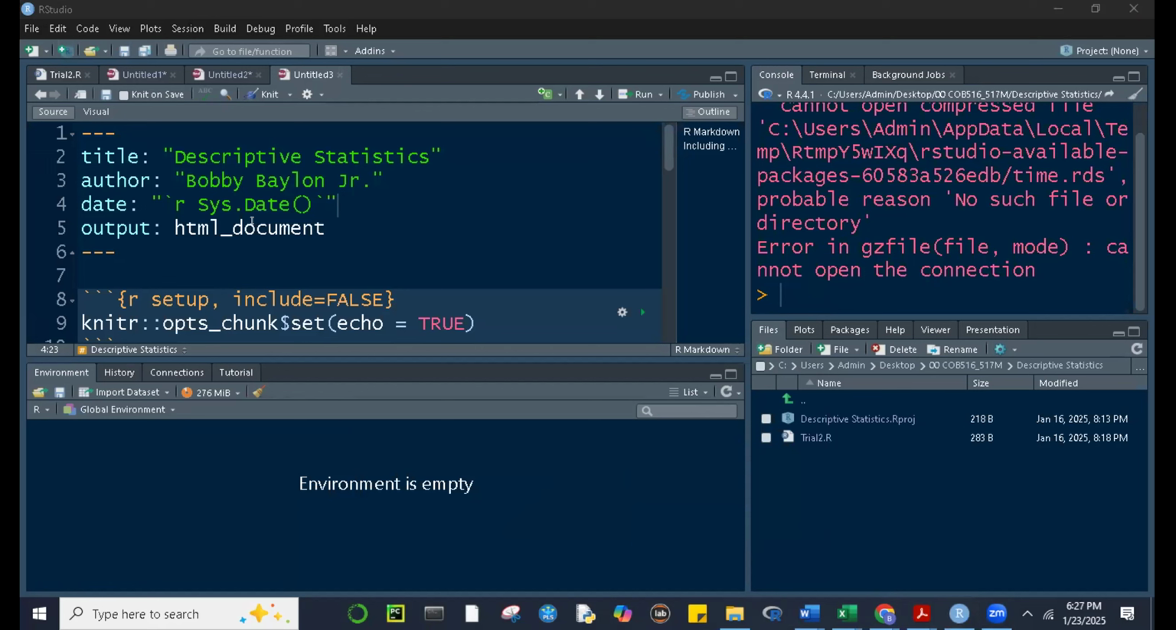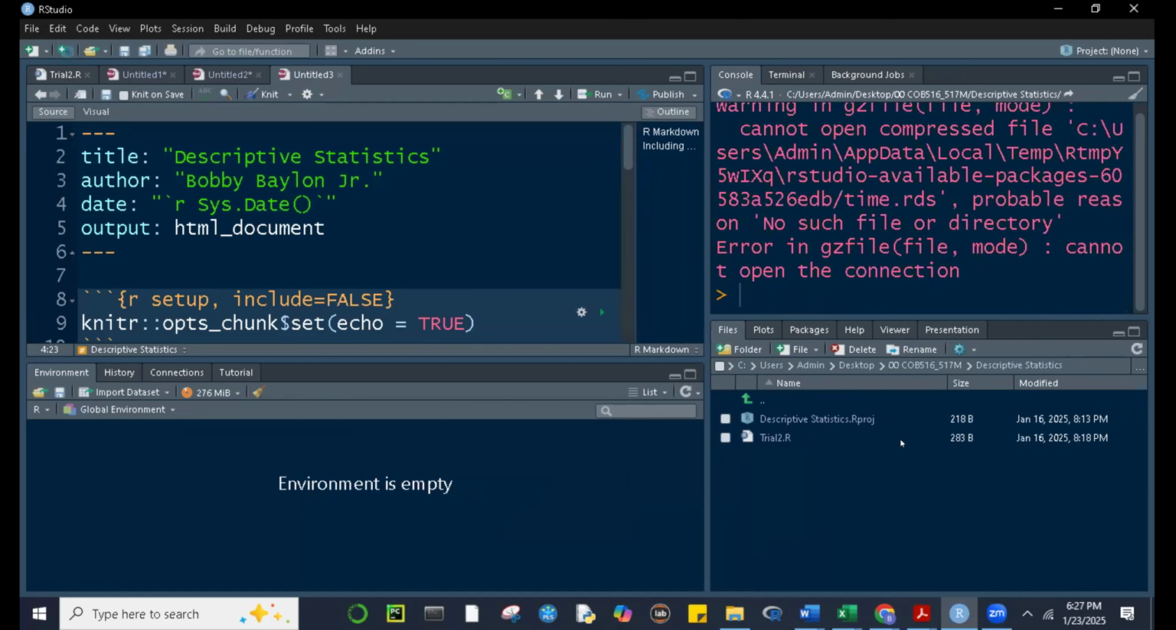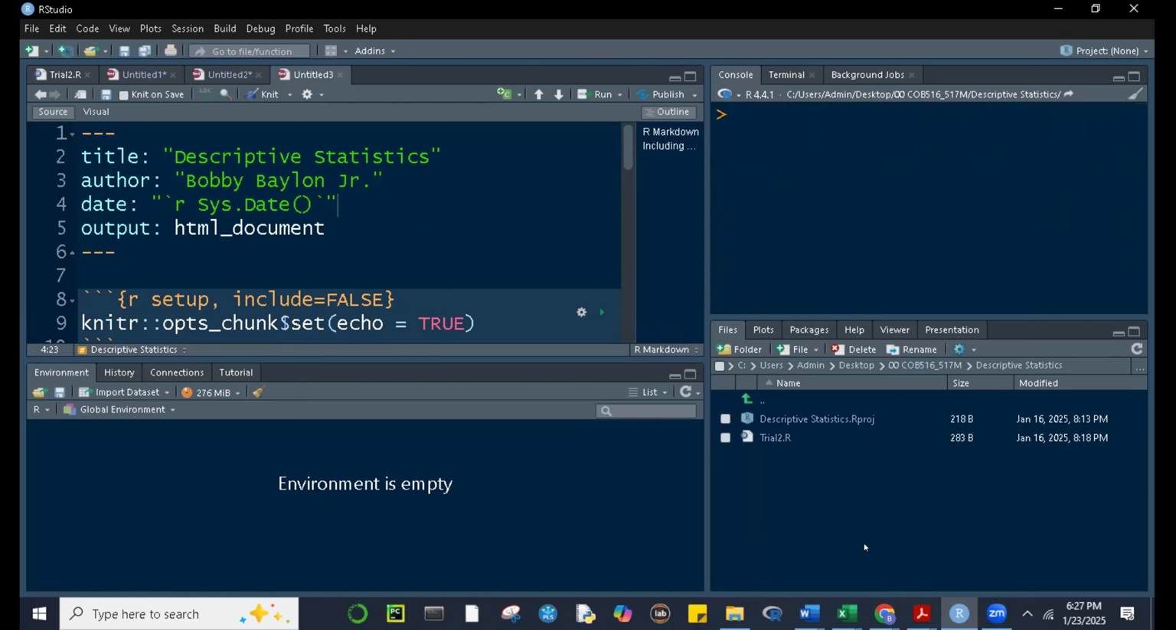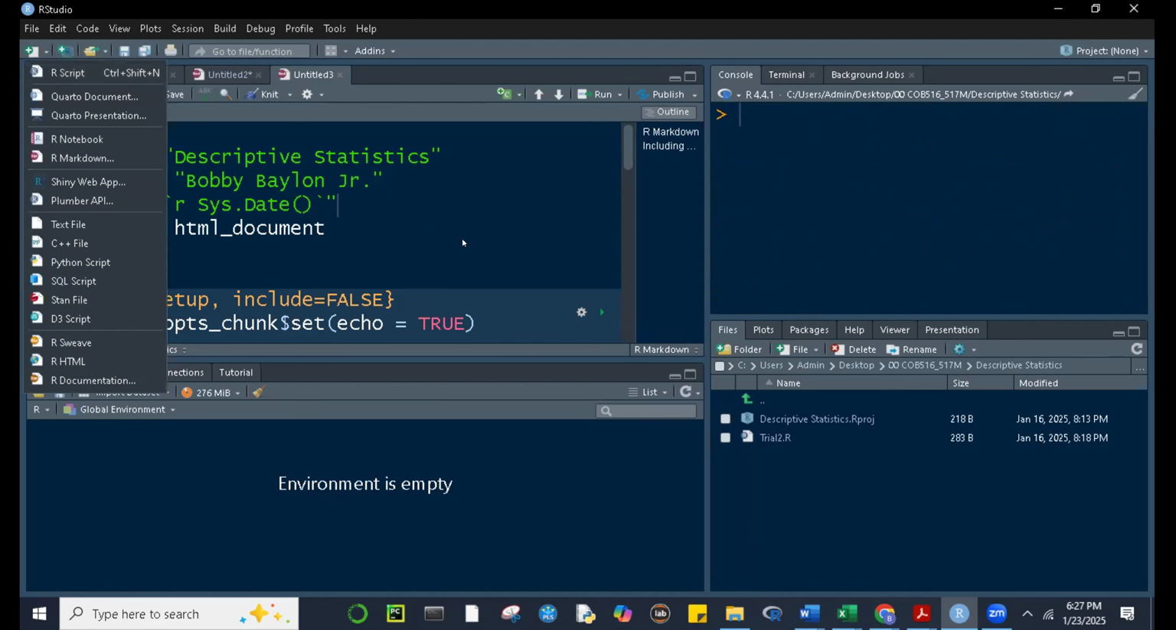All right. So, okay, I hope everybody has this interface already. You have the script file, you have the environment, you have the console, and you have the files, plots, packages window. When you open an R file, you can actually open many types of R file. So here, the plus sign, the plus document, when you click this, these are the different types of R files that you can open.